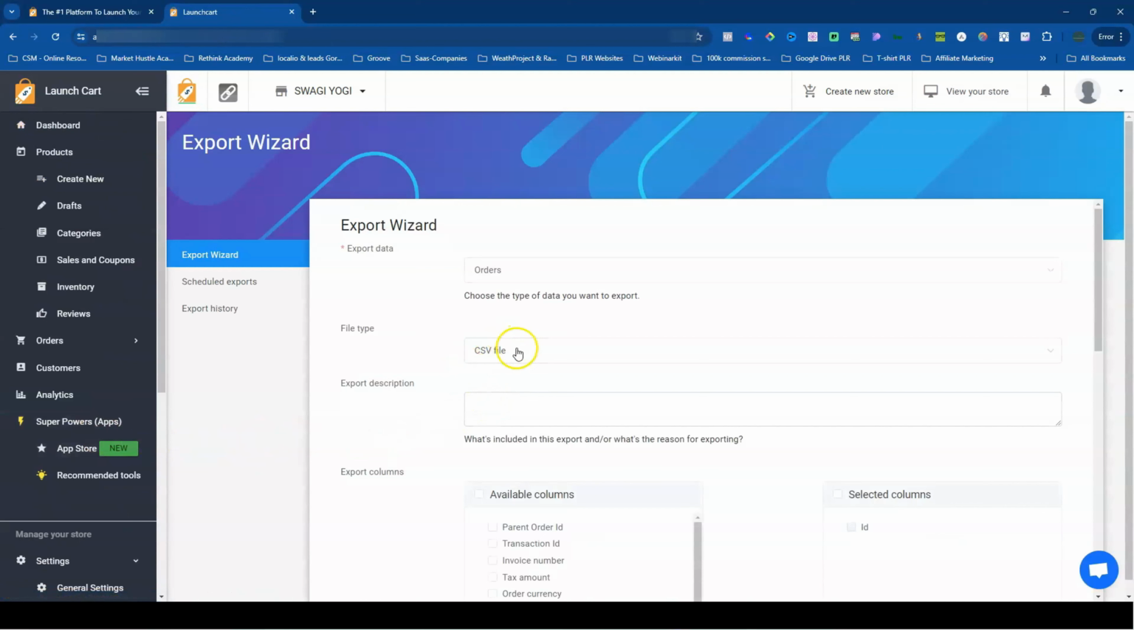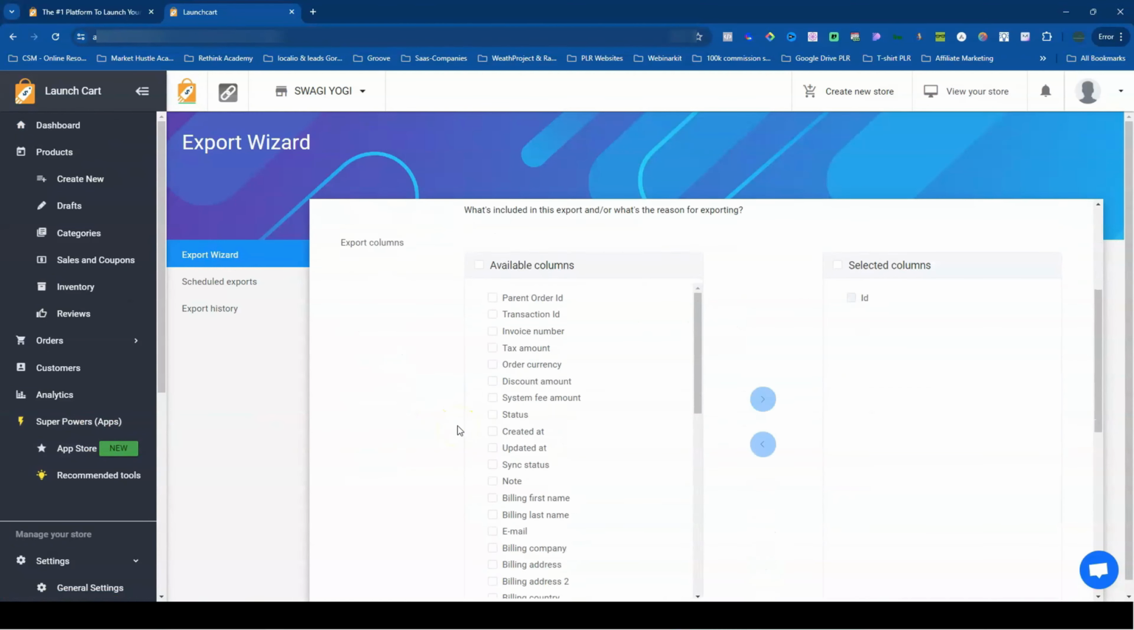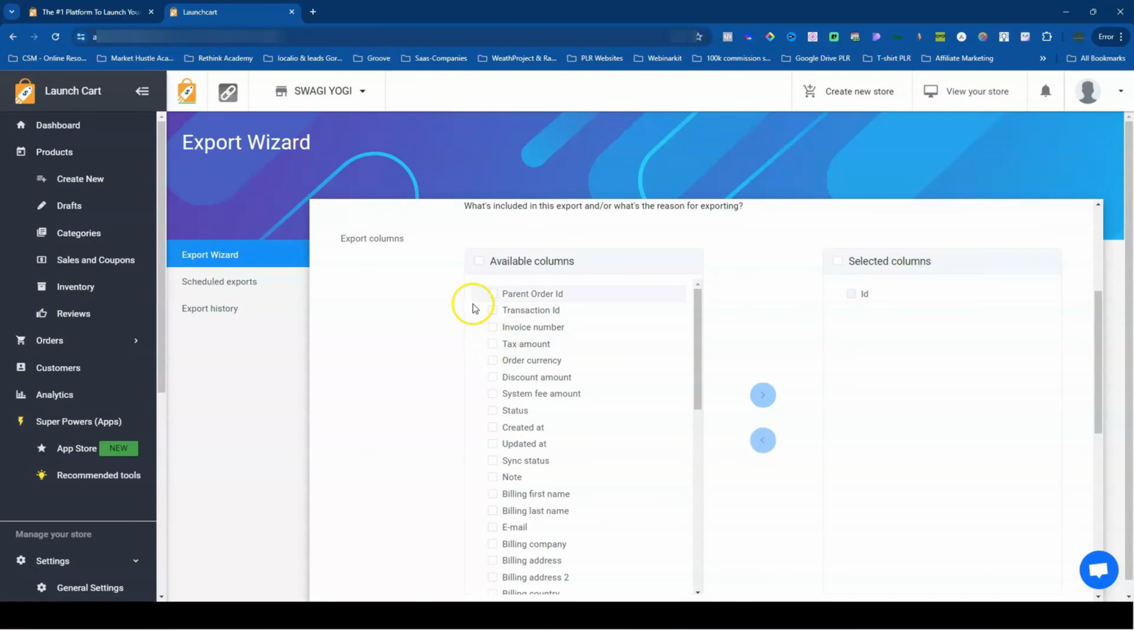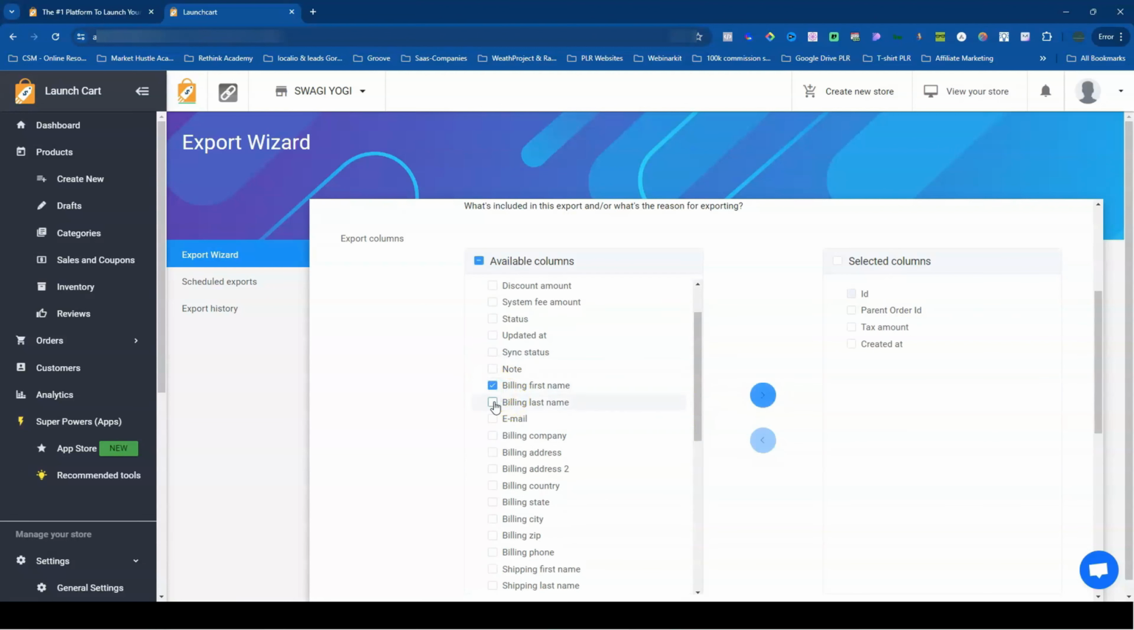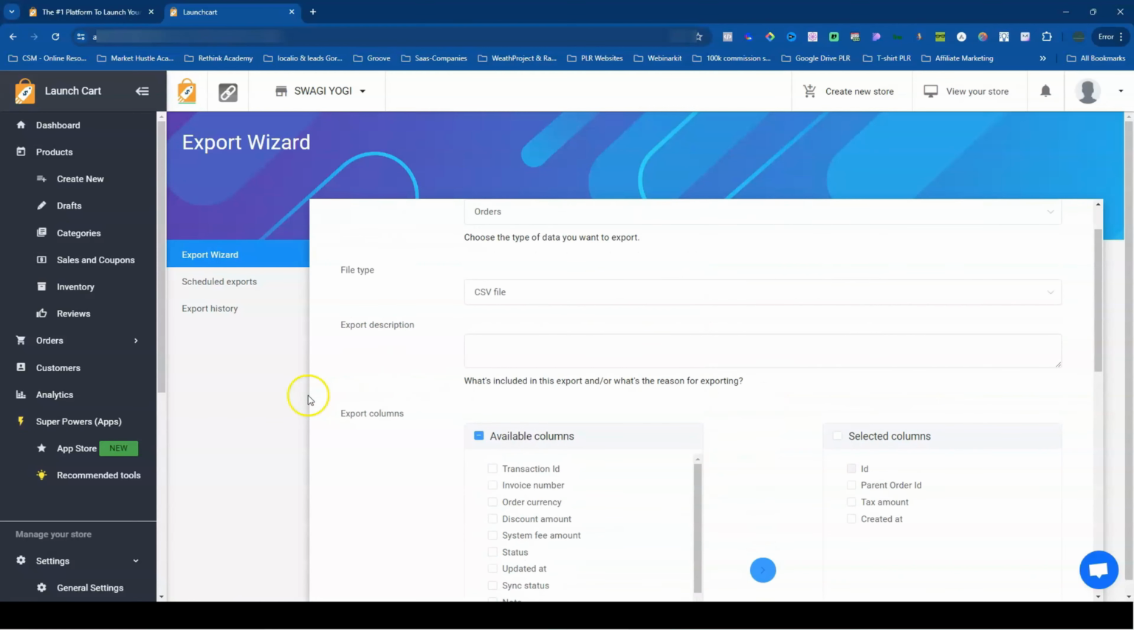And then you have your export wizard. So if you want to create CSV files, also Excel files, you could create them by adding whichever tab you want at the top of your CSV or Excel file. So if you want to take your parent order, you just bring it over, tax amount, you can bring it over, created at, you could bring it over, as well as billing first name, billing last name, email. Any of these you could add over, and you could create a custom sheet to export.